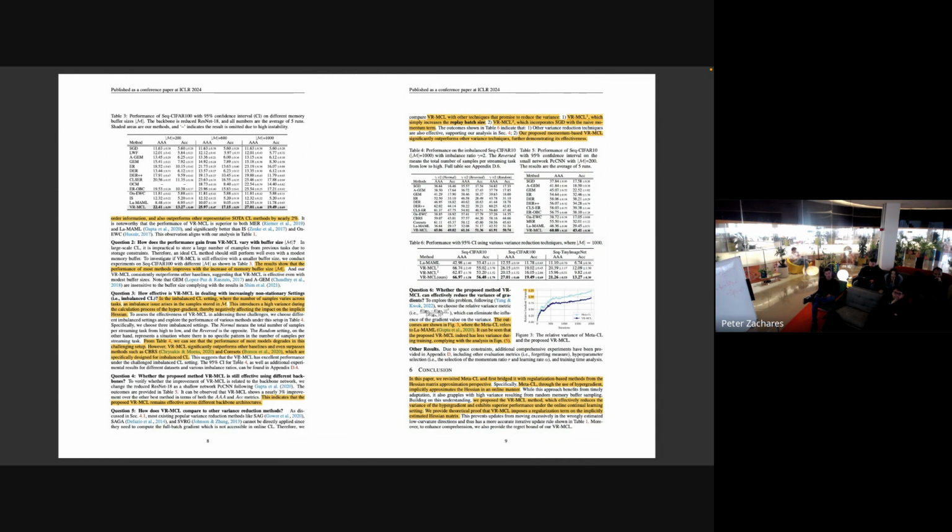Whether the proposed method is still effective, this is question 4, using different backbones. So they've been using an inception network for all of these experiments, and they did one with this smaller network called PCCNN, and a memory buffer of 200, and they get the best results there. So again, they say we can generalize across networks. I could totally see that being a reviewer comment, that you need to train this on different architectures.